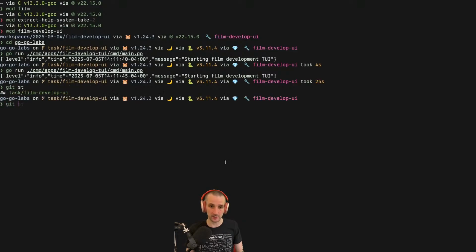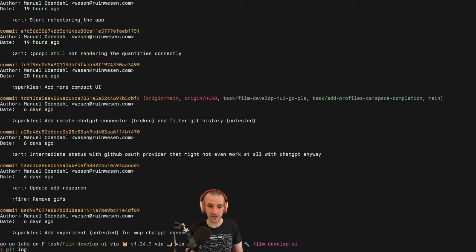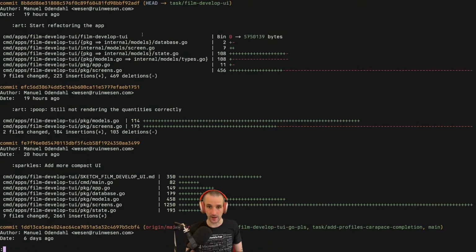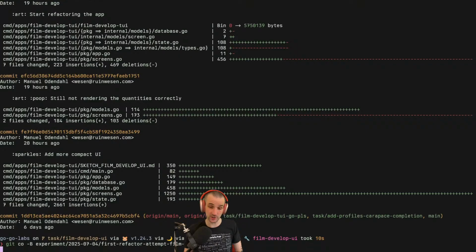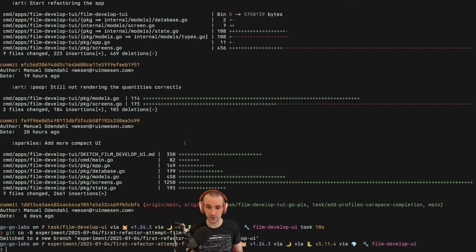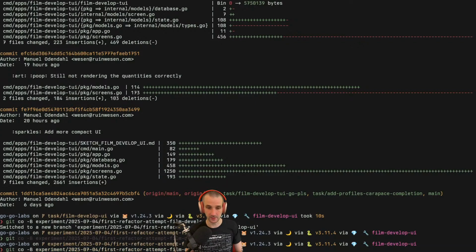Let me look at the logs. So, start refactoring the app. That's something I did yesterday. You can see that it's starting to move things around and also committed a binary. I'm just going to revert that. I'm going to set an experiment. I have an experiment bookmark that I use to snapshot experiments. First refactor attempt, film develop UI. It's actually technically my second refactor attempt, but oh, I should have tagged it, sorry.